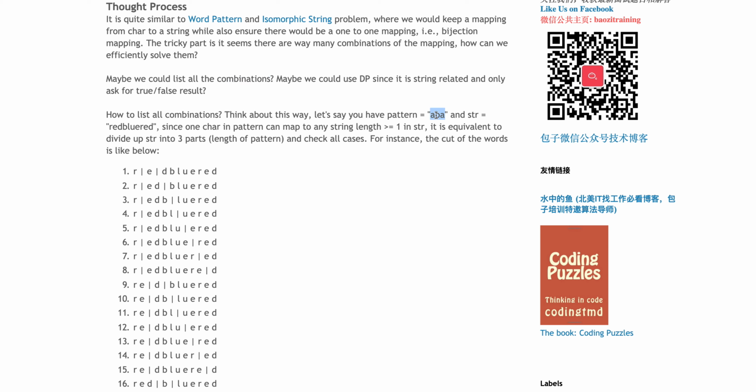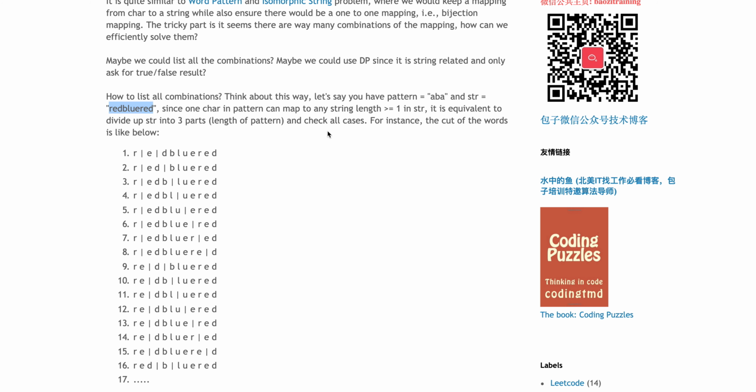Let's say you have a pattern ABA. That means you have to map this string in basically three different mappings, ABA to red, blue, red. You can think about, given the string red, blue, red, how do you divide the string into three parts? How many combos are there? I believe everybody can write at least a for loop to solve this problem. In this case, it will be a 3 nested for loop because the length of the pattern ABA is 3. If the pattern length is 4, you need a 4 nested loop. If the pattern length is n, you need n nested loops.